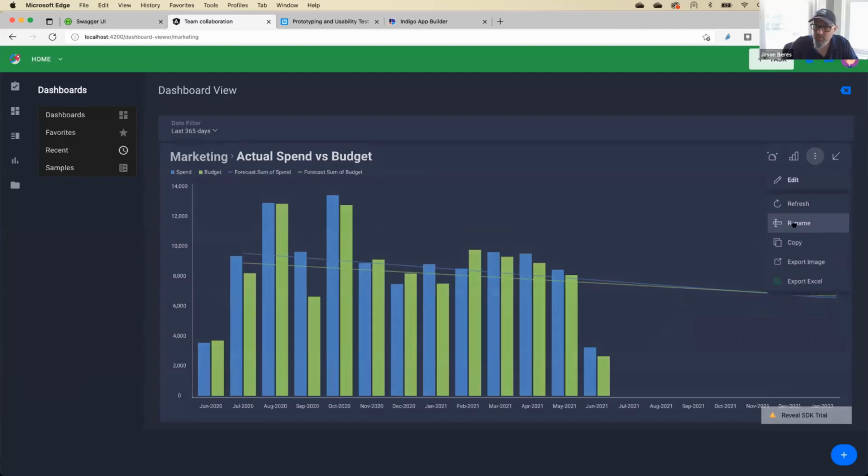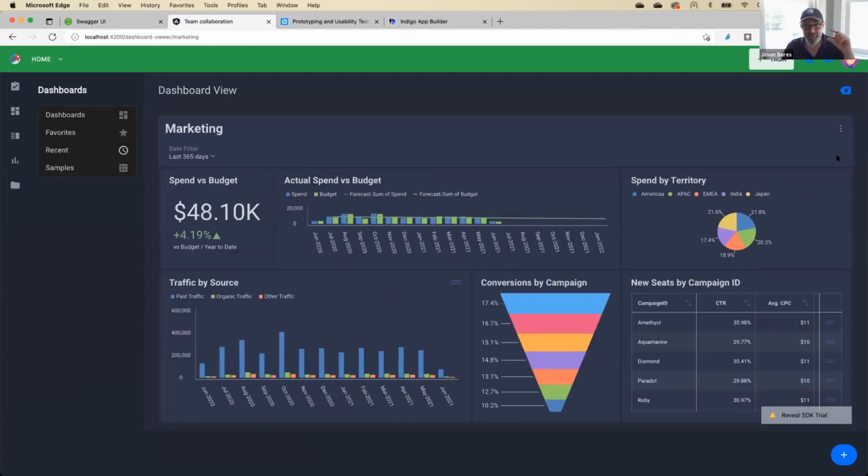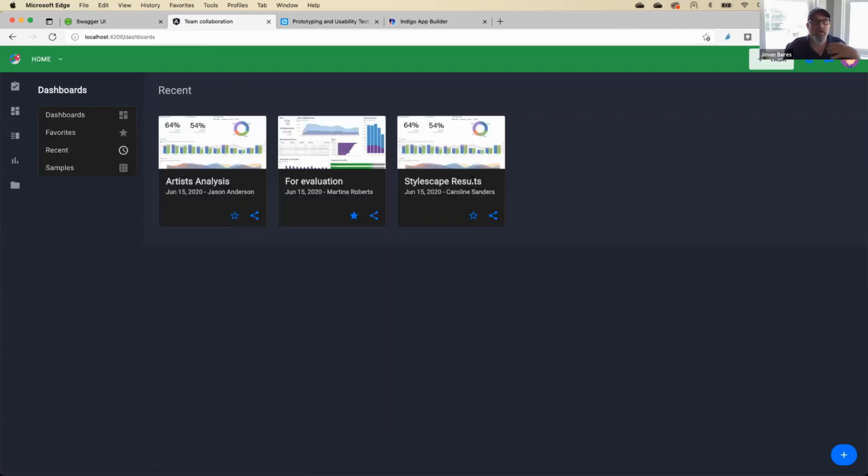Oh, what else can I do? Rename, copy, export, export to Excel. All of this is through that 6 lines of code and that Reveal.js. All of this is happening in the client: Angular, React, jQuery, web components. It doesn't matter, Vue.js. Nobody cares. We allow you to do whatever, but it's all available to you through a simple API.